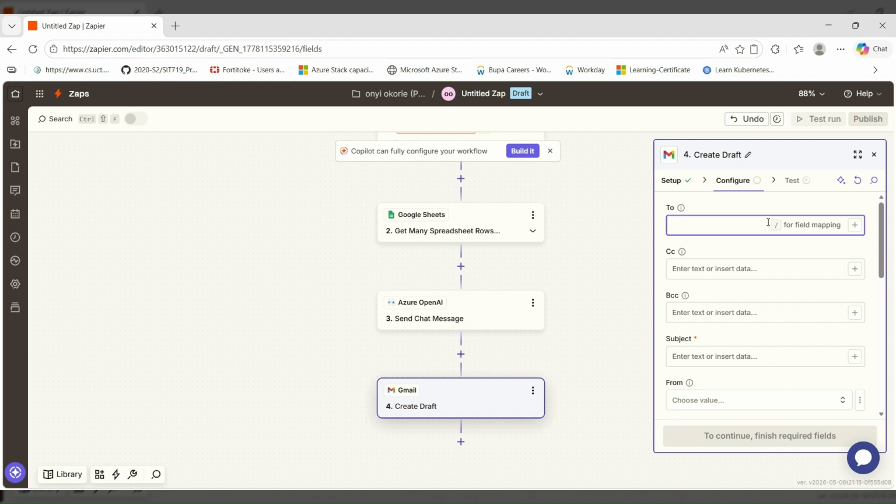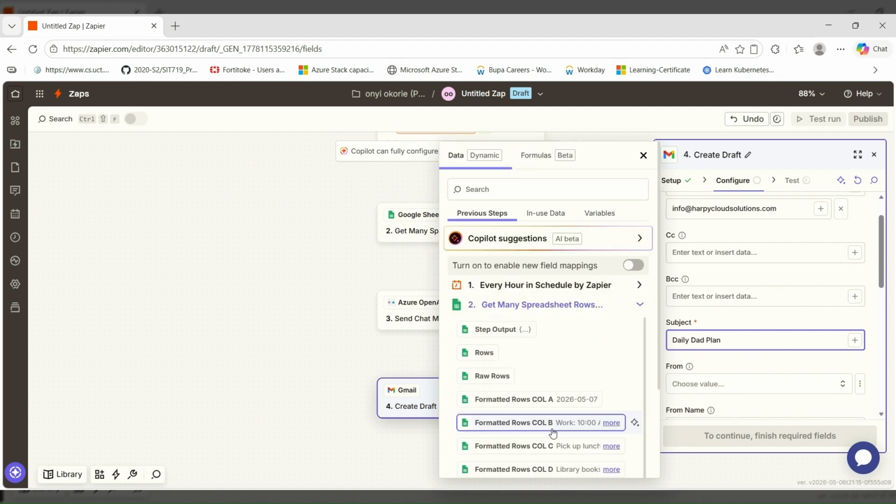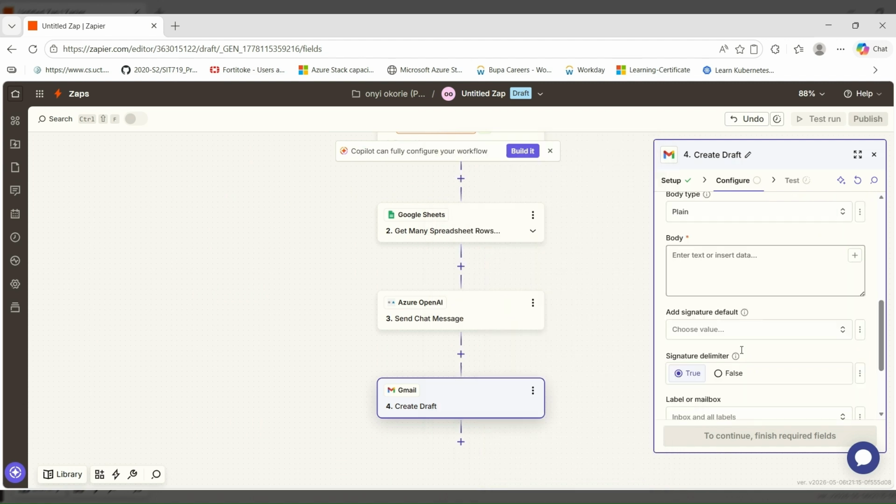Then the to email, whoever you want it to be sent to, I'm just going to say, all right. If you have a CC, BCC, you can also put that. So I'll just say my subject is going to be daily dad plan. But then that's not all. I'm going to also click this plus button, click get many spreadsheet rows, and then choose the formatted row column A.